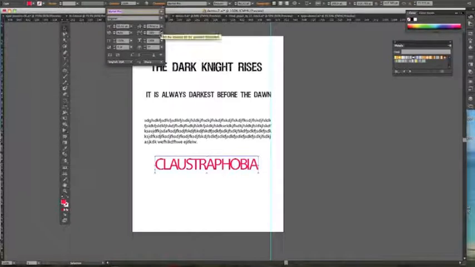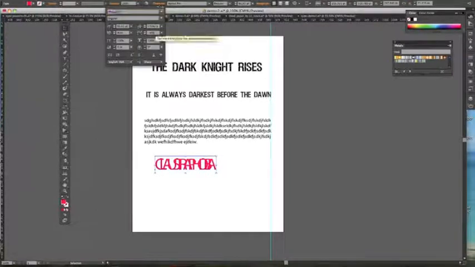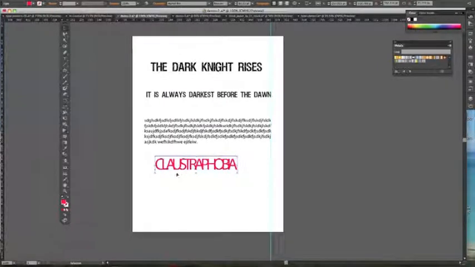So I'm going to make the tracking even less. On our scale here, it only goes to -100, but you could always put in whatever you want, -300. Obviously, then it becomes illegible. We can't read it. So let's go back up. -200, maybe something like that.